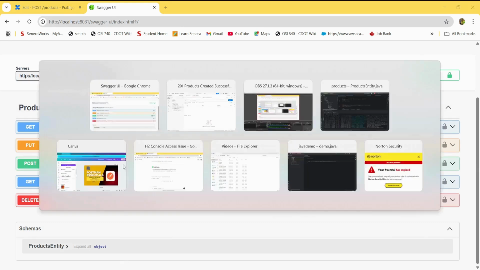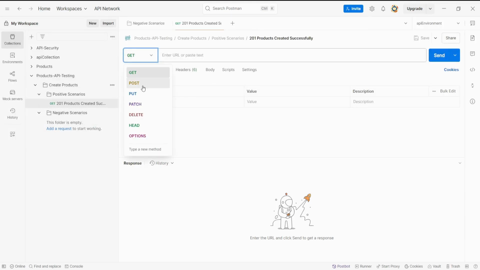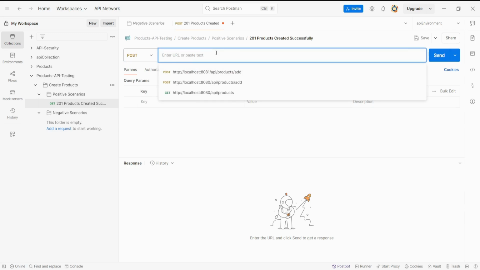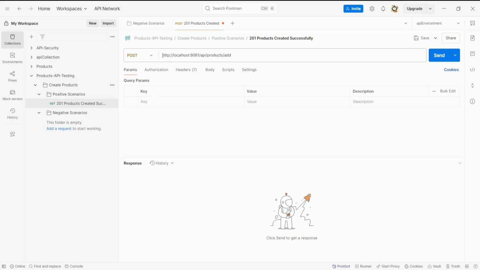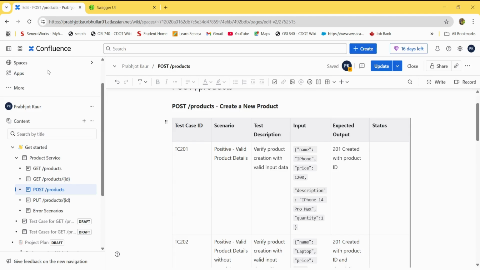Let's create our request. You can come here and, instead of GET, you need a POST request. Your domain will be localhost 8081 and the URI is api/products/add. You have already seen that I have created the test cases for all the endpoints in Confluence. This is my very first test case, for positive valid product details. I will verify that when I give the whole information correctly, my product should be created and I should get a 201 response. Once I get it, I will mark my status as success, or passed.